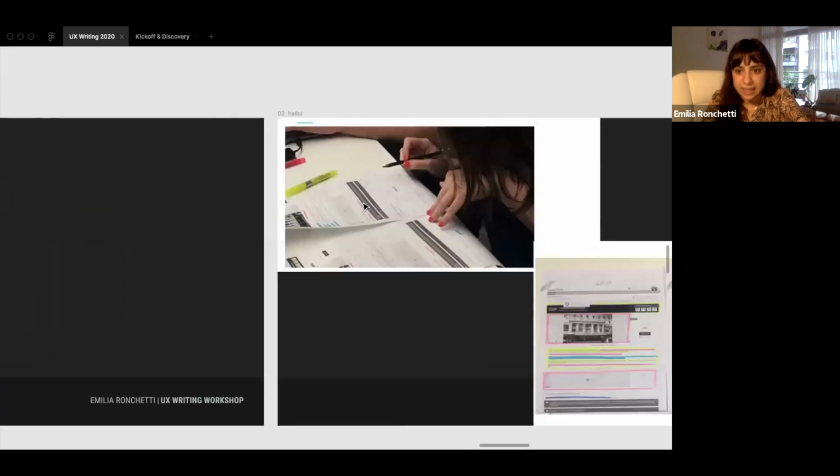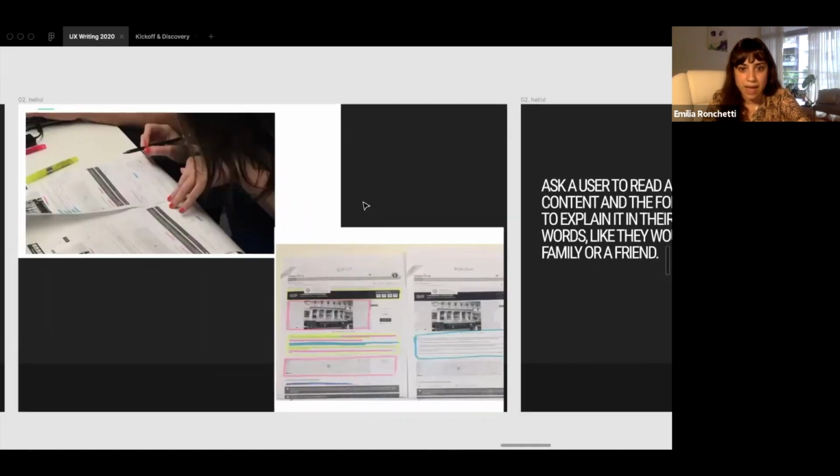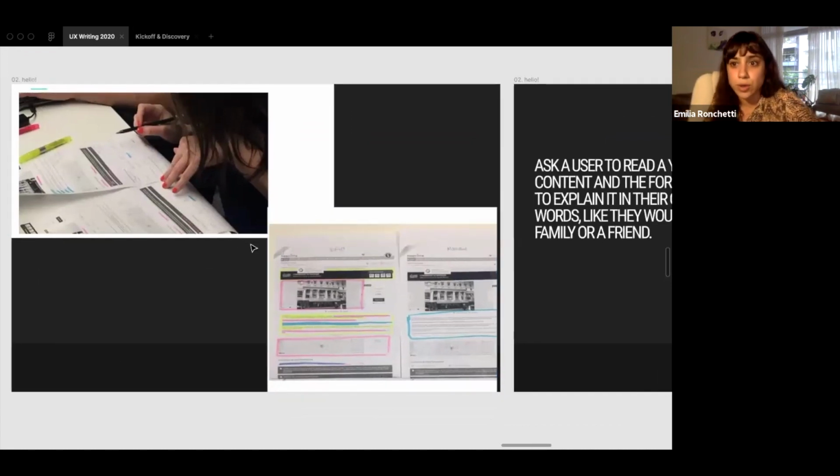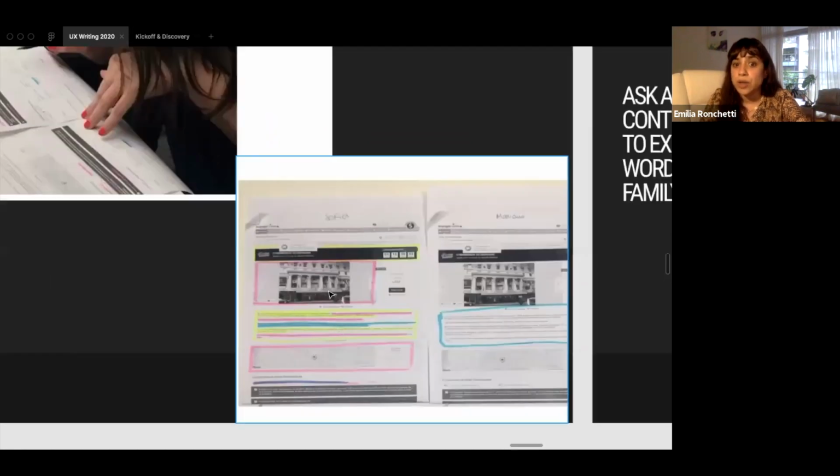Then the highlighting test that we have right here. You can do it remotely, too. What you do is you send a print screen of your design to your user, and you ask them to highlight in one color what they liked, in another color what they thought was neutral, and in another color what they didn't like. And then you ask them why.